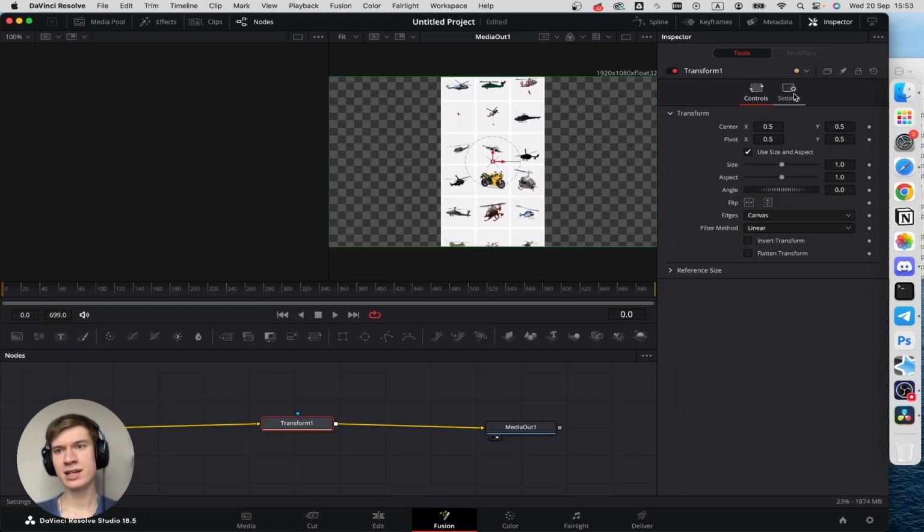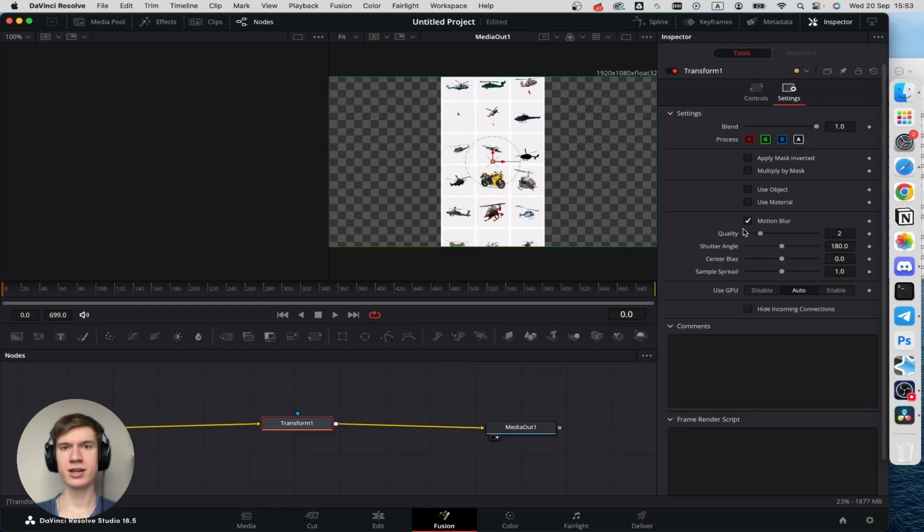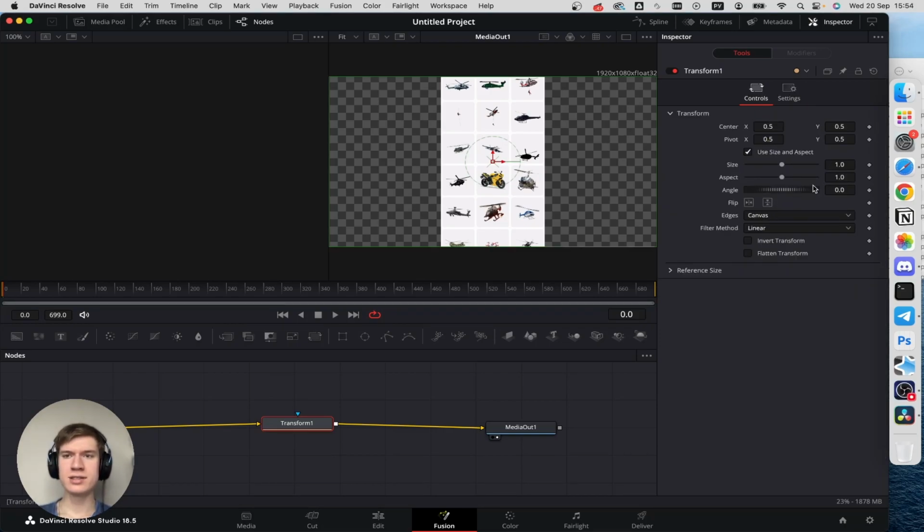In the right side you can see Controls and Settings. First of all, click on Settings button, and then choose here Motion checkbox. And here you can set quality. For example, I prefer using 5. Now I'm gonna return to Controls, and then click on this point and this point.